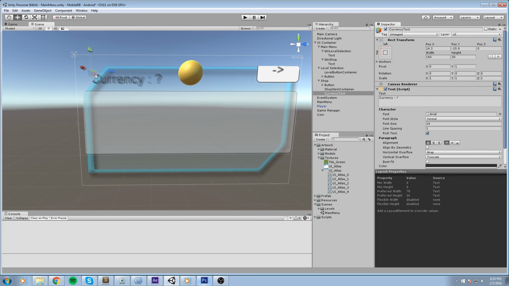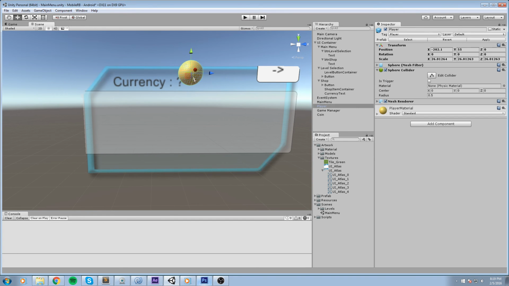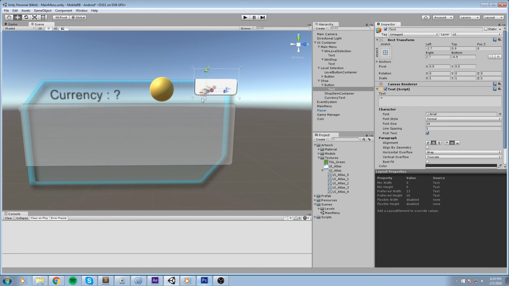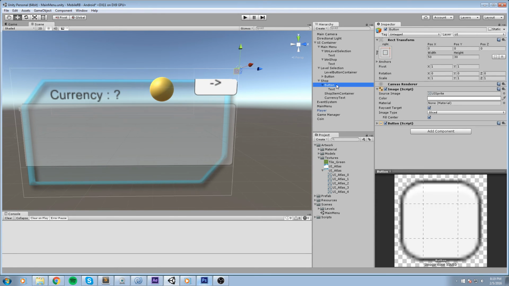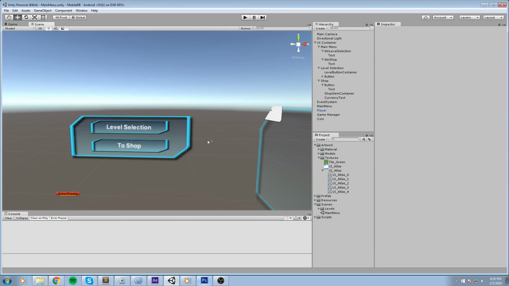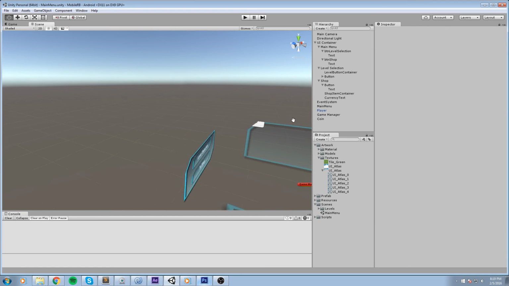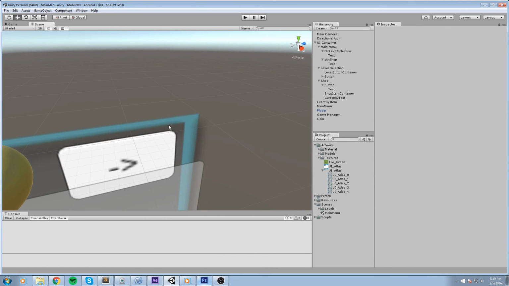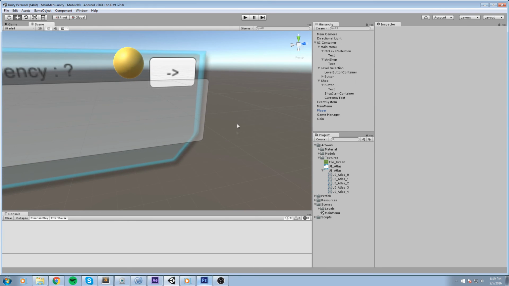Then move the currency back inside of this. Move the ball a bit on this side, and the button doesn't really matter because we have to create it. So here we go, something of the sort, and that is how our UI is going to look, a little bit more cool. Right, let's quickly create a button, a back button that we can use.